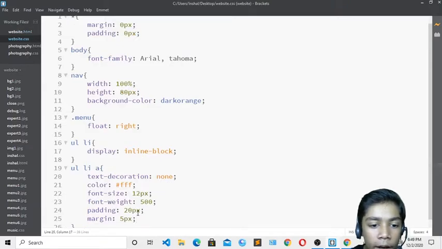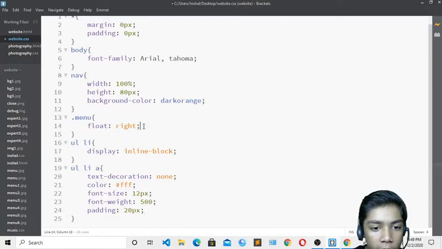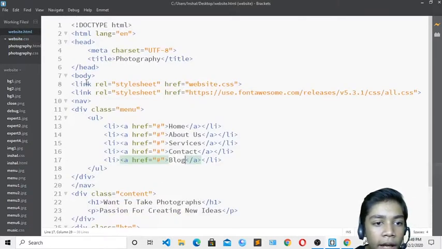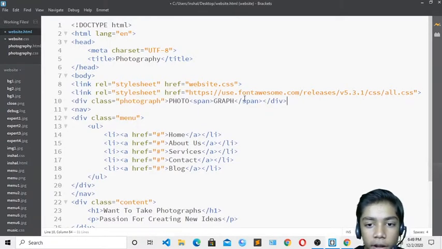I will go over here and write padding, and over here I will also write the padding. So the padding should also be 20 pixels from here. I will come over here, like I have been telling you, I have just copied that, and I will paste it over here, and now it is just like that.